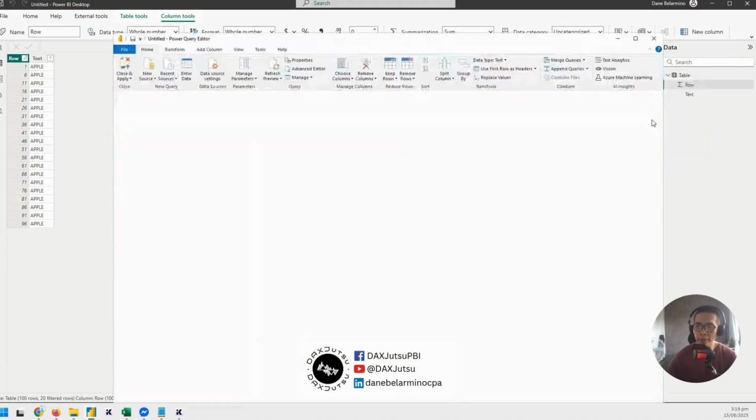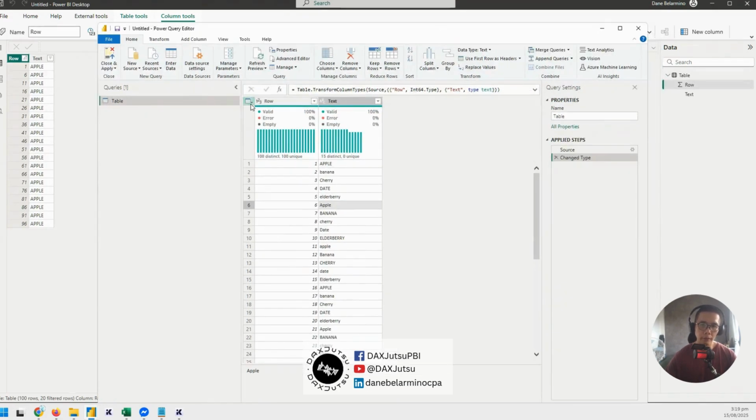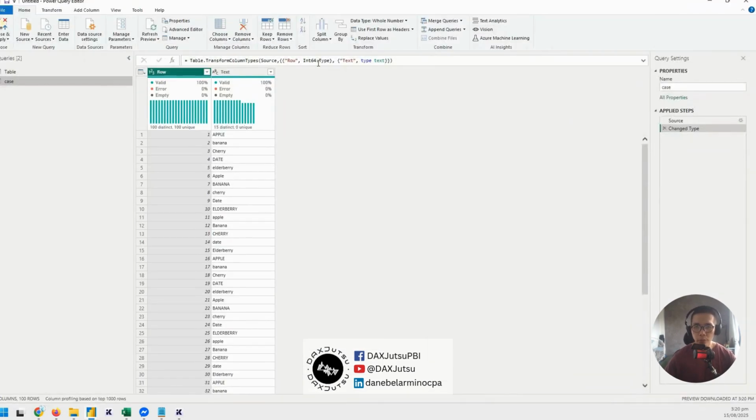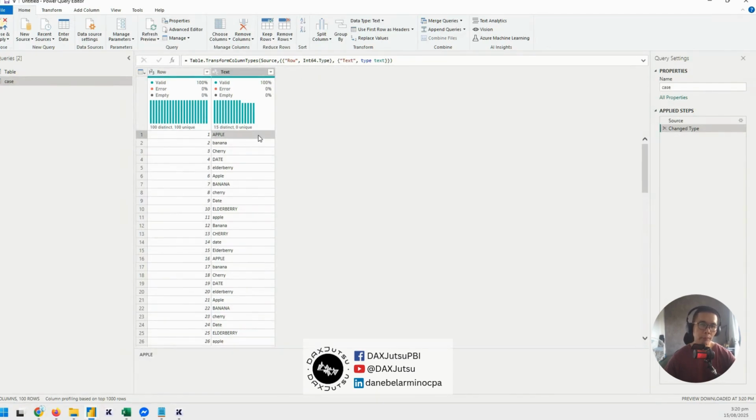Let's go back to the query editor and duplicate this table. Let's rename this case. So what we're going to do is first add a column that will distinguish each distinct word from each other. We do have a row number here, but it's a different row number for each row, and we don't want that. For example, what we want is, if apple in all caps, then one, and apple in lower case, also one, and then two.